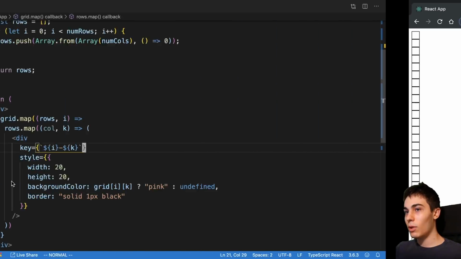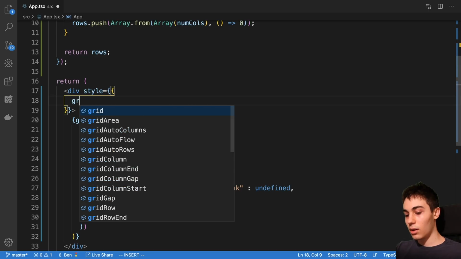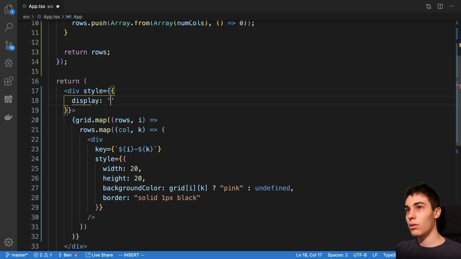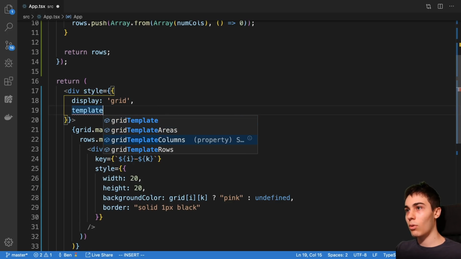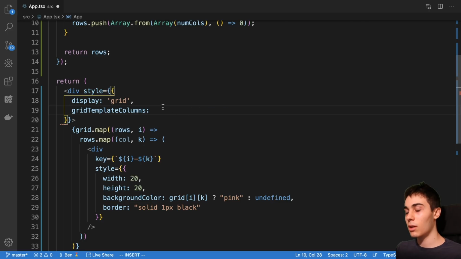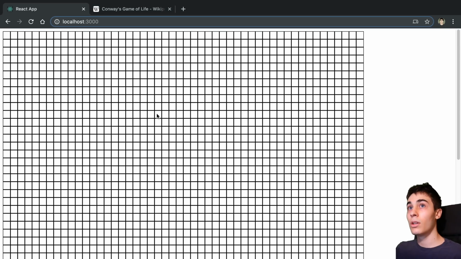Perfect. And we can easily put this into a grid by using the display grid, CSS grid here. So display grid, and grid template columns is the property that I'm going to use here. And so here I can say repeat, and then I can specify how many columns I want. In this case, I want num columns. And then the second property is how big I want them to be. In this case, 20 pixels for each one. And I'll give that a save. And there we go. So now we have a giant grid going on here.